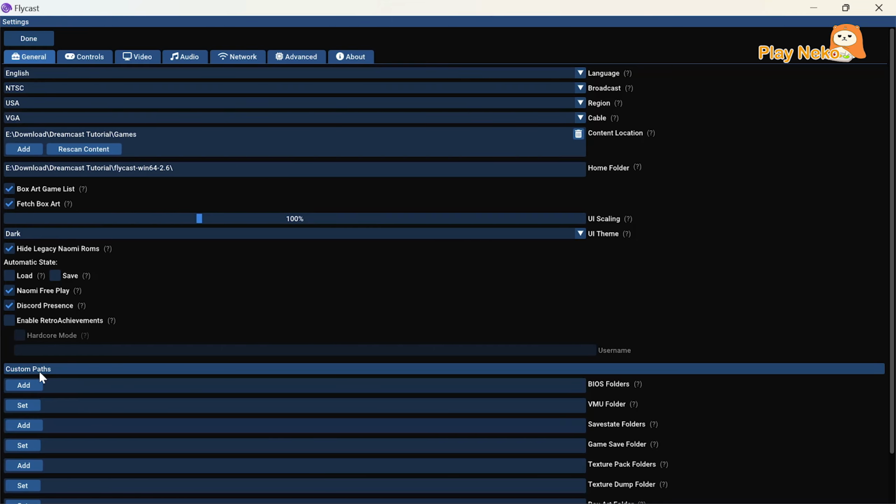Next, scroll down to the Custom Paths section, then go to the BIOS folder option. One of Flycast's biggest advantages is that if you've already placed your BIOS files in the emulator's default data folder, there's no need to set the BIOS directory manually. Flycast will detect the BIOS files automatically.